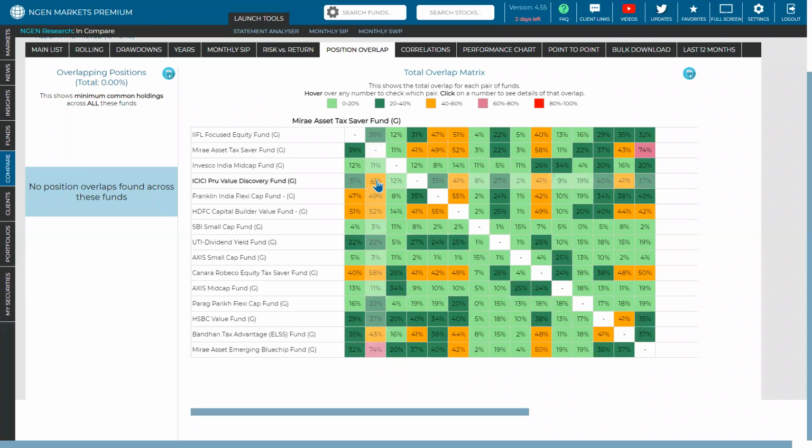In this sense, when you follow the vertical approach, you will understand that Tax Saver has a high position overlap with iProve Value Discovery, with Franklin Flexi, with Capital Builder Value, with Canara Robeco Tax Saver, and Tax Advantage Fund with Bandhan, and even Mirai Assets. So there's a high chance that if I remove the Tax Saver fund, all this position overlap will be gone. I'm just giving an example here.